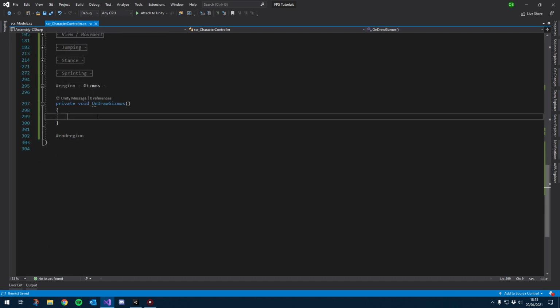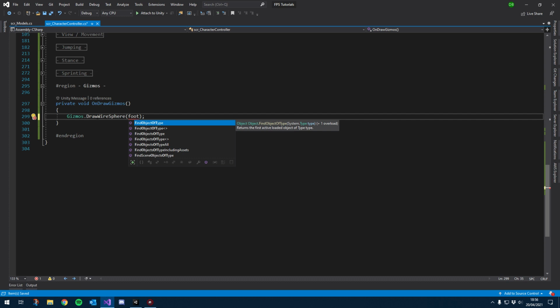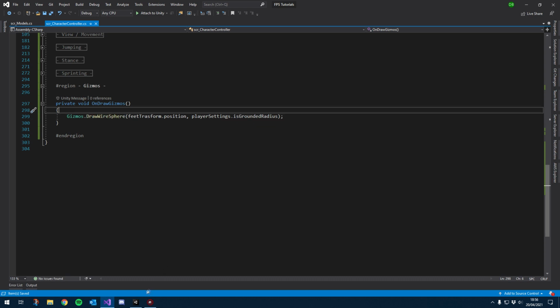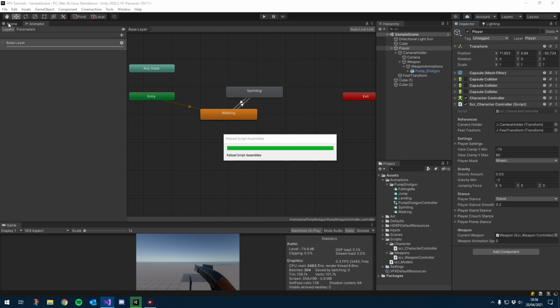So just inside our draw gizmos, I'm literally just going to do Gizmos.Draw, and then we're going to draw a wire sphere. Now it wants a position, so we can just use our, no, we didn't call it foot, we called it feet. Feet transform.position. And then what it also wants is a radius, and the radius we can use is obviously the one we just put inside our player settings. Dot IsGrounded radius.